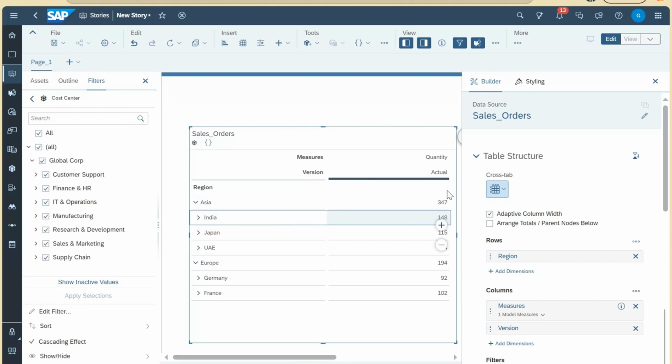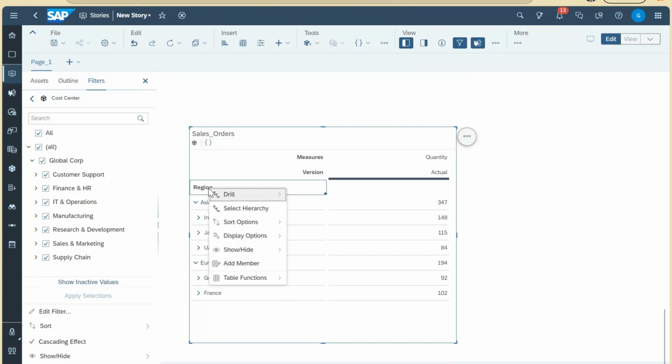So this is how hierarchy can be added. We can also select the respective level here, or select the respective hierarchy in case there are multiple hierarchies involved. So that is one of the things.